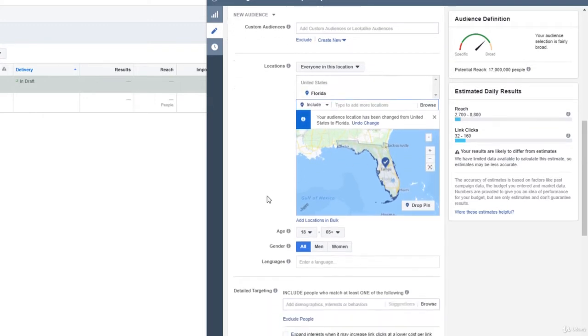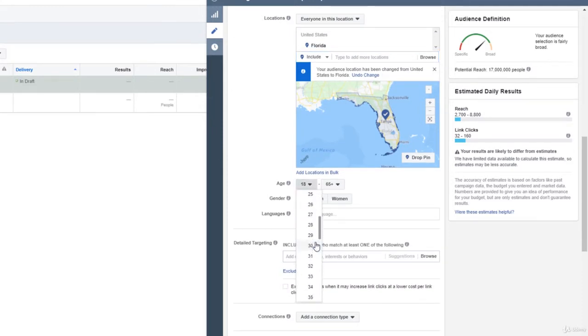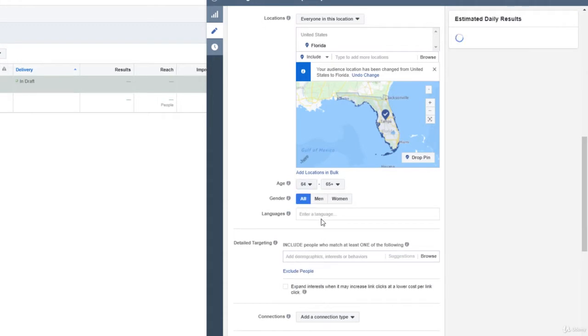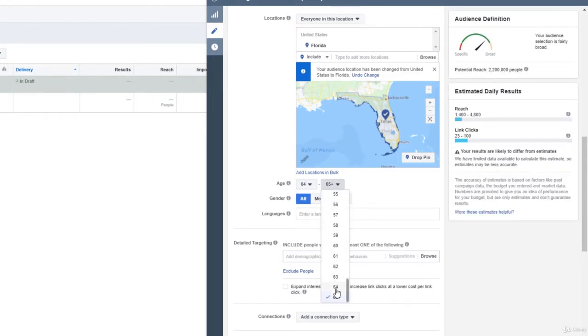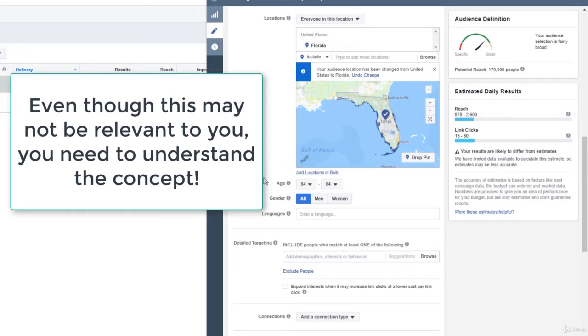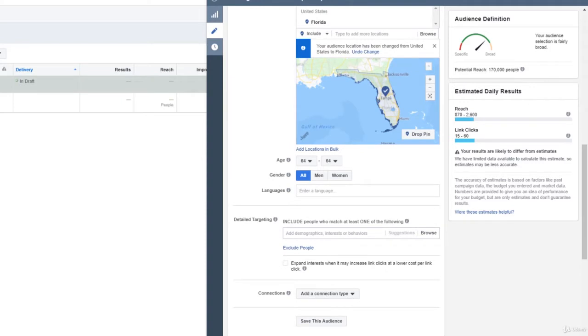And let's say these people, you only want to show the ad to people who are 64 years old and they're about to turn 65. Right. Again, right now, we're creating the audience. This most likely won't be relevant to you or to your audience, but you have to understand the logic behind it. Okay. We can target men or women or both men and women. You could target people in different languages.